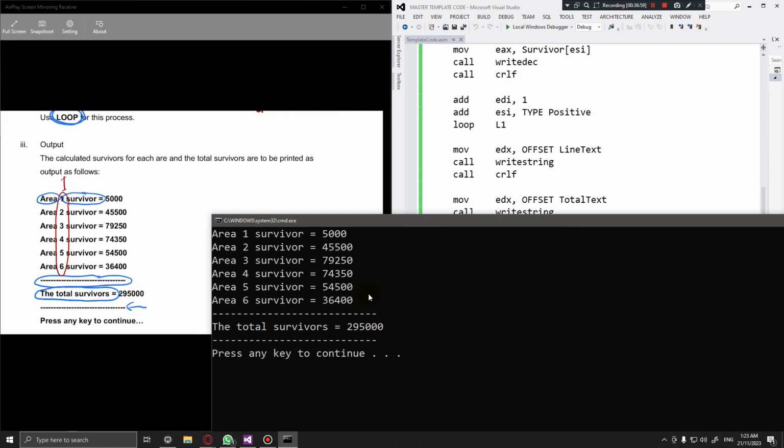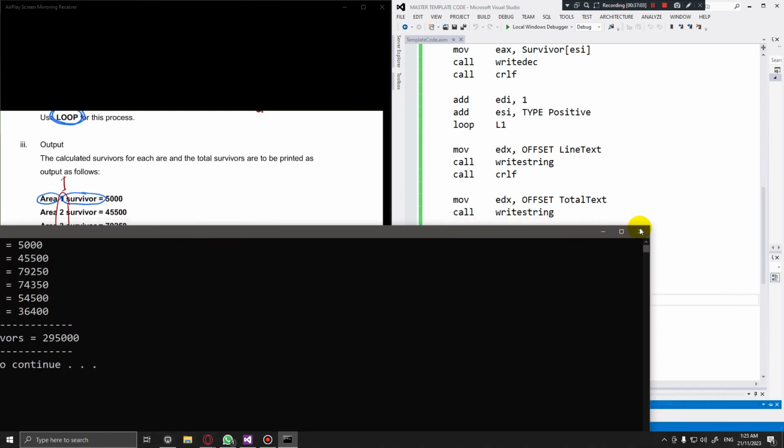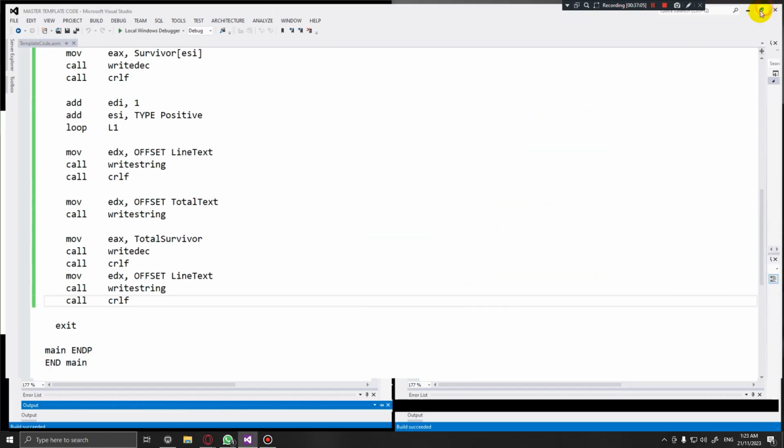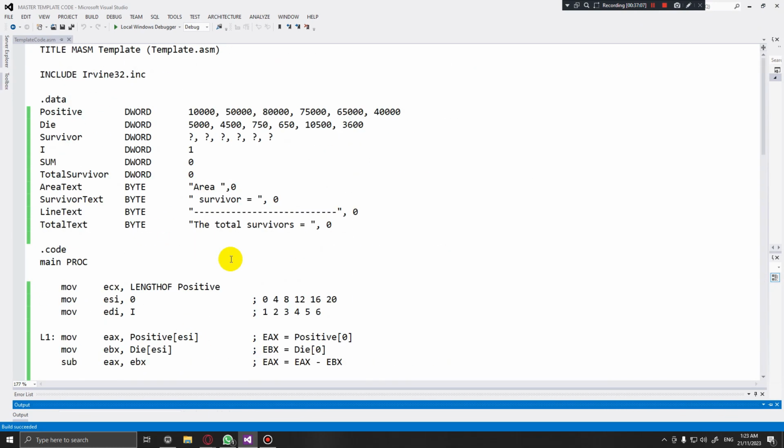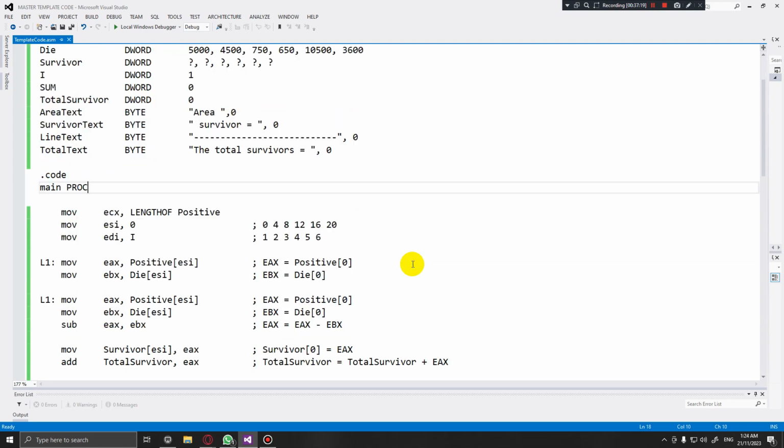Okay, so this is how we do the code. This is how it should be. Okay, so let me show you the whole code here. This is all the things that we need to declare. How many variables do we have here? 3, 4, 5, 6, 7, 8, 9, 10. We have 10 in the .data section.